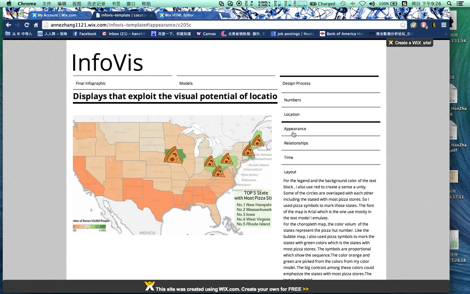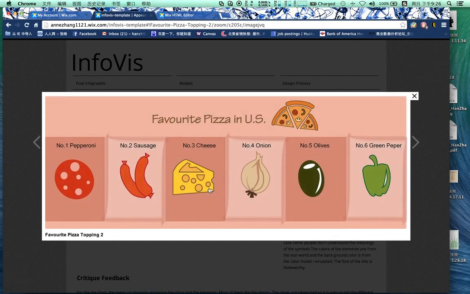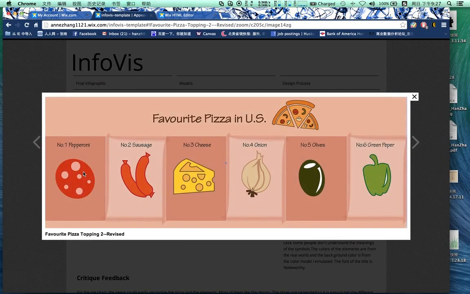And then the appearance. This is a part I like most. I use the pen tool from Adobe Illustrator to create all these little symbols here. So these elements are totally from the real world. This is what they look like. So when the audience sees this, they can easily connect it to the real world.